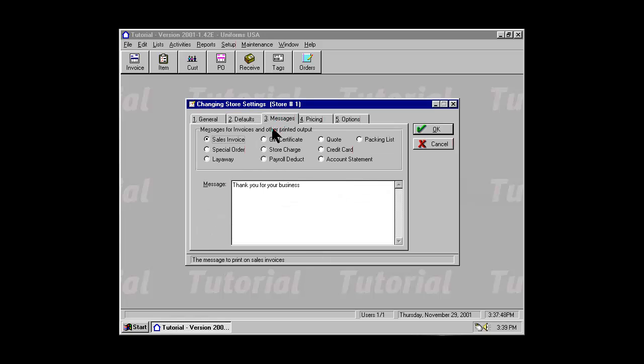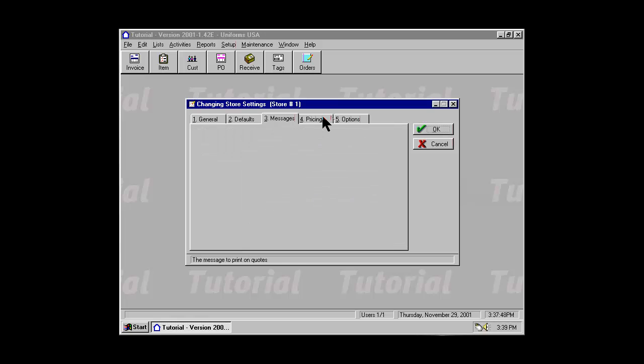The Messages tab allows you to set the default messages that will print for any transaction under Store 1. For instance, there's a custom message for invoices, special orders, layaways, gift certificates, store charges, and so on. Simply highlight the radio option and change the message to what you would like it to be.